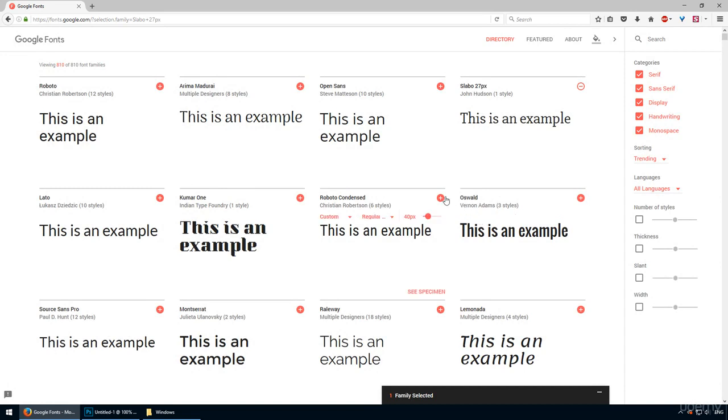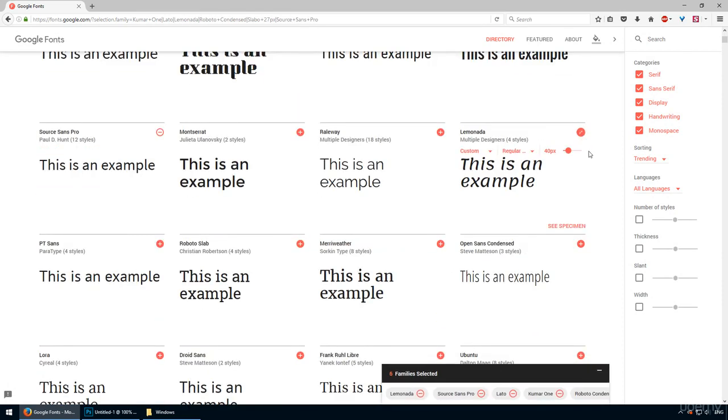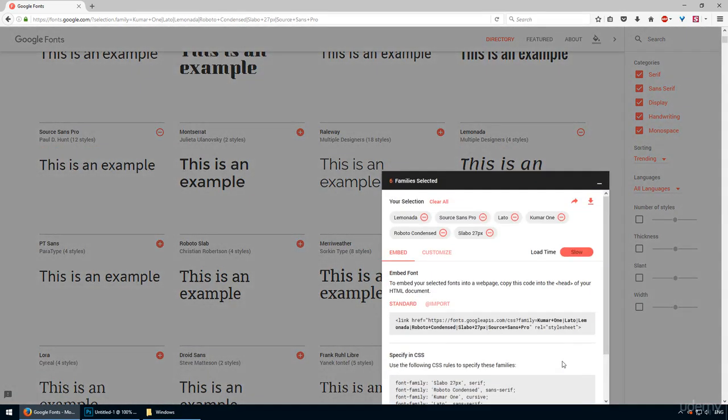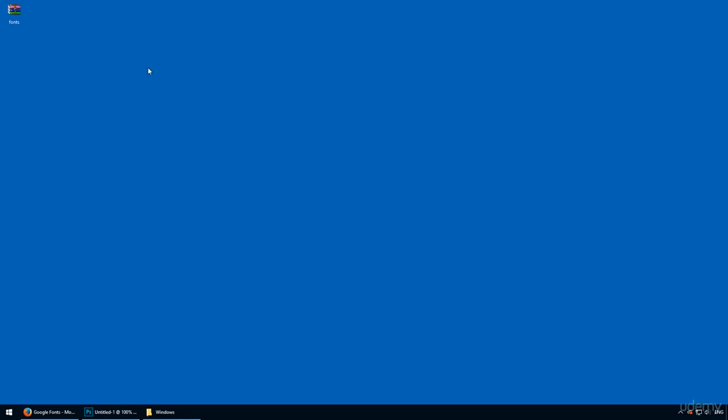Let me minimize it, and I'll choose some more interesting fonts. Let's take a bunch because I'm not sure which is best for my next project. Okay, once that's done, open that window again and click on this download icon in the top right. Now you'll download a zip archive, and that will contain all your choices. Wait for a second to get it.